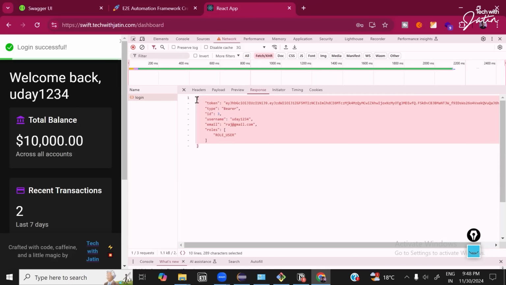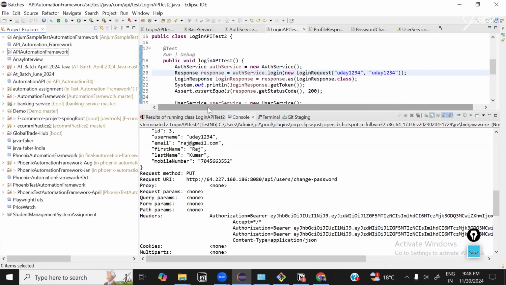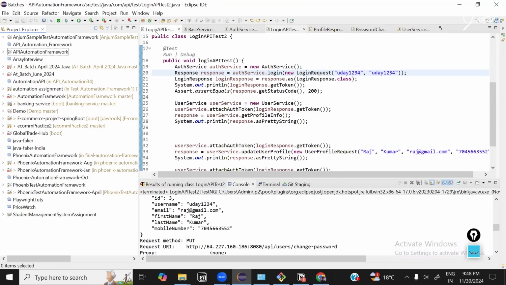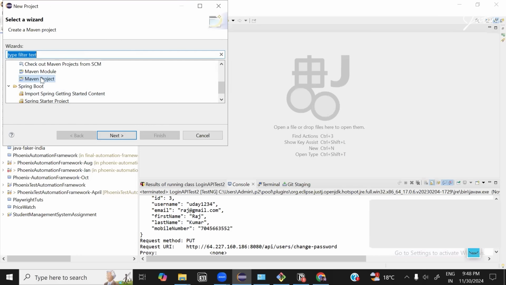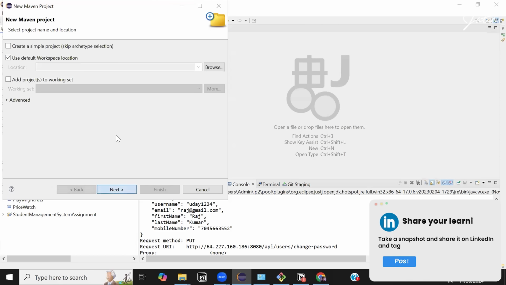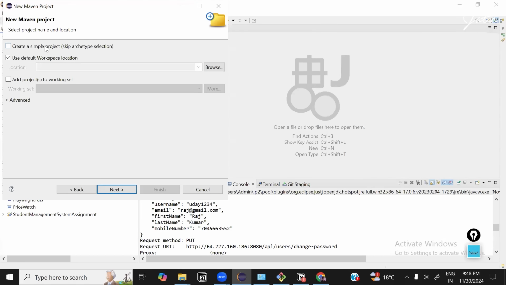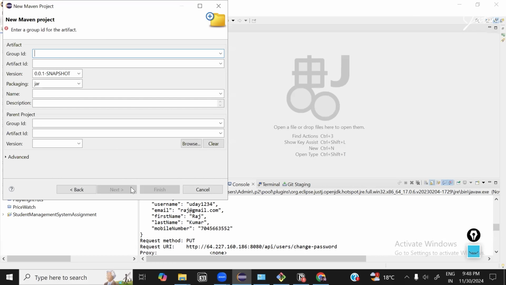Now over here, how to approach this particular stuff. We'll go step by step. The first thing I want to do is close all the tabs over here. Let's create a new project. I'm going to create a new project and I'm going to call this a Maven based project. The API automation framework that we have created is a Maven based project. I'm going to call this project demo API automation framework, because I've already used a lot of words like API framework and all.